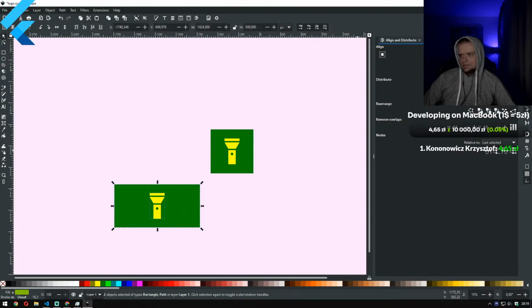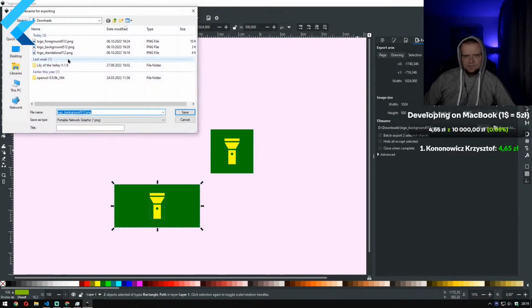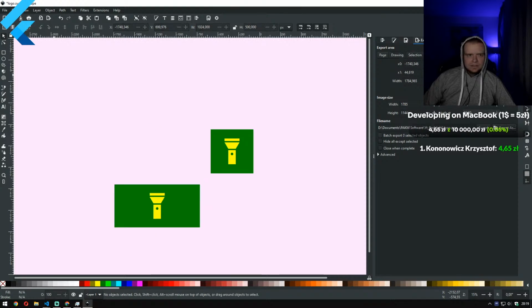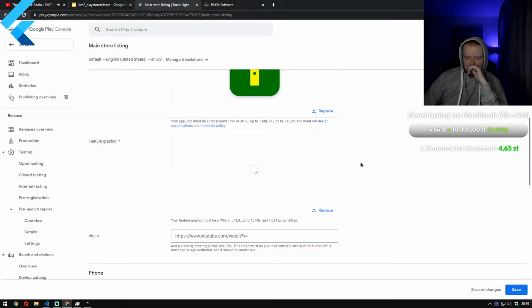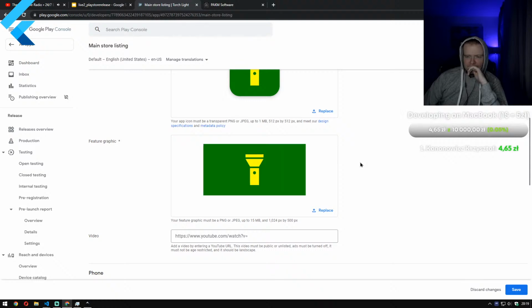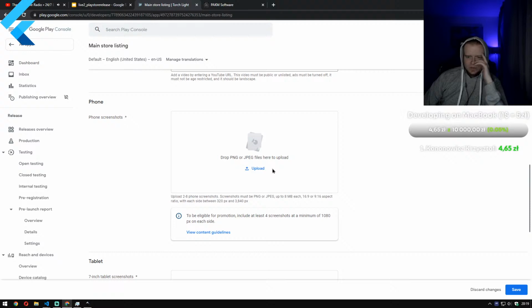let's just export it. Let's just name it play banner.png. Let's save it. Let's save the project, and now we can go back and upload our file. So play banner. Okay, and the last thing that we need to upload is the screenshots. So yeah, it will be pretty easy.